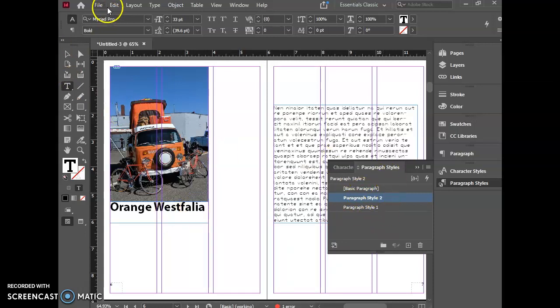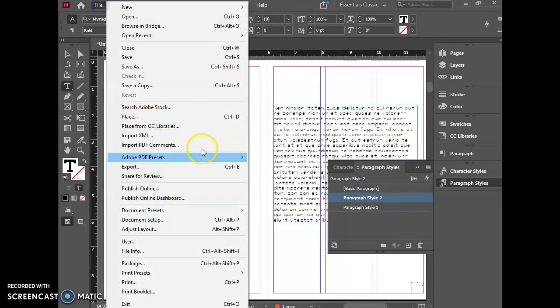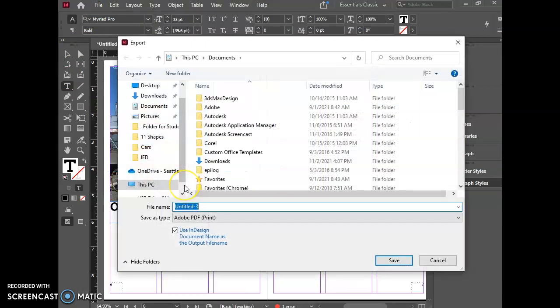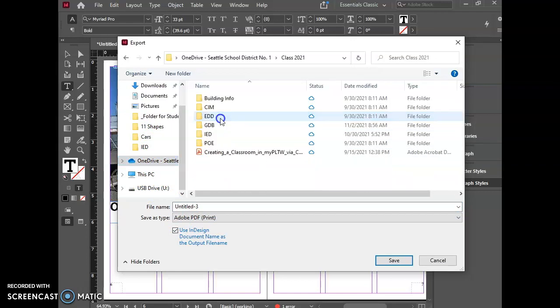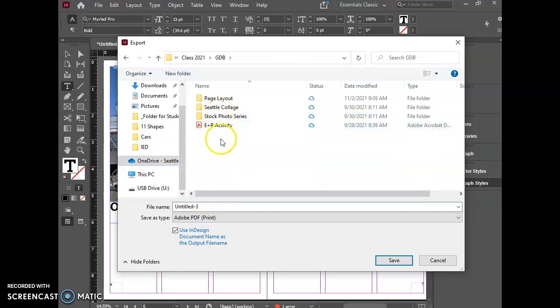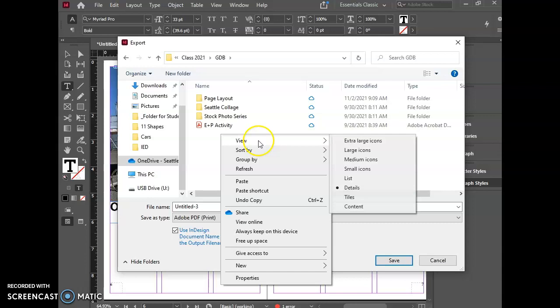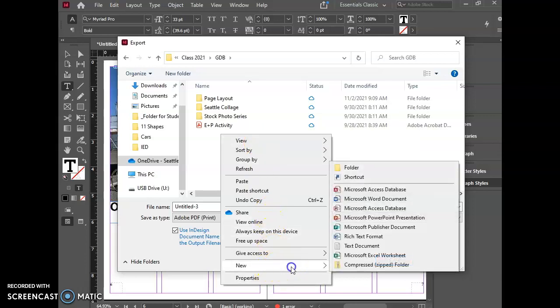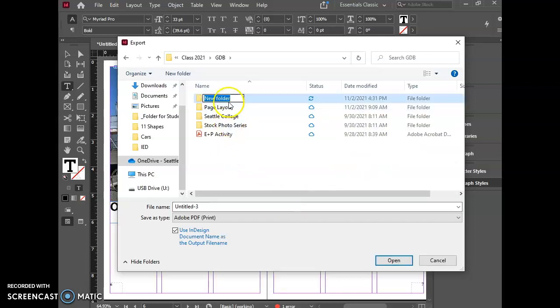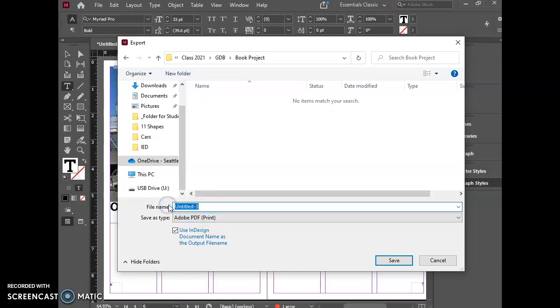At this point, what you will do is go to File and Export, and there's an example page layout that you're going to create, and that assignment is for this class, Graphic Design Beginning. Of course, make a new folder, if you haven't already, specifically for this book project, and try to save everything in here. So this is my example page layout.